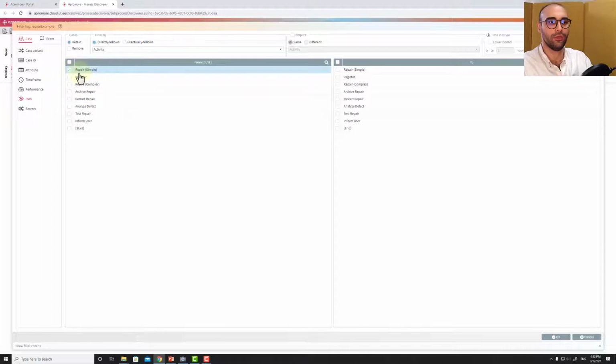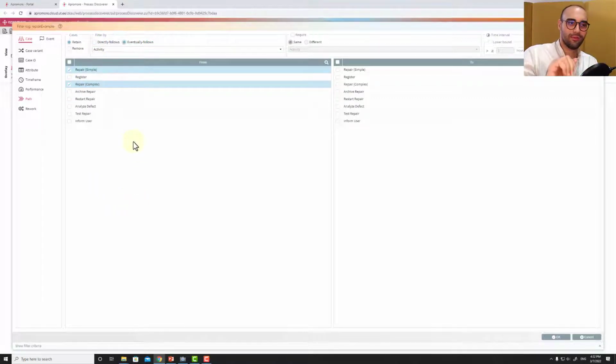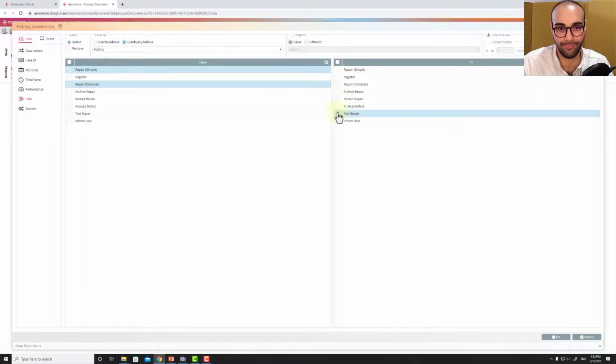Here I report the repair simple or the repair complex, and it's eventually followed by a test. So here the cases go through either a repair simple or a repair complex. So it's an or operation here, and then it's eventually followed by a test. So that brings me the cases that conform to the rule. But that's not what we want. We want to have the cases that violate the regulation.